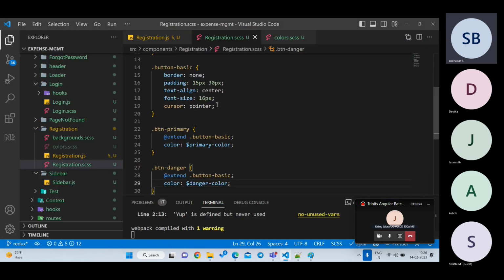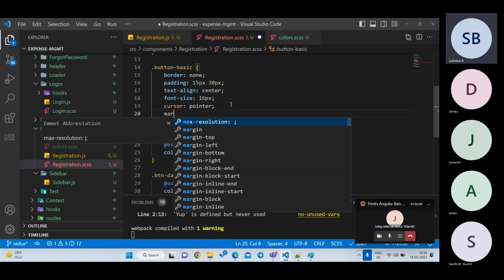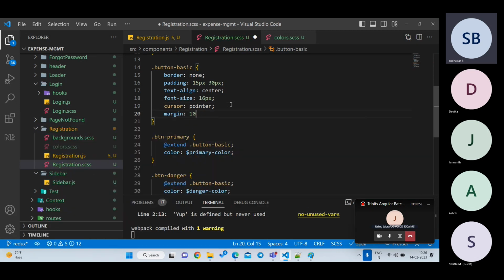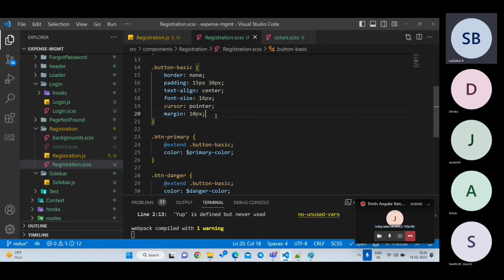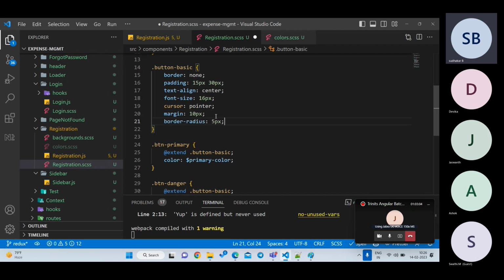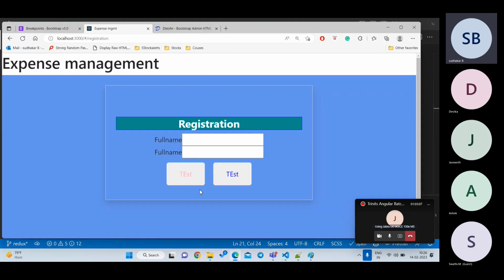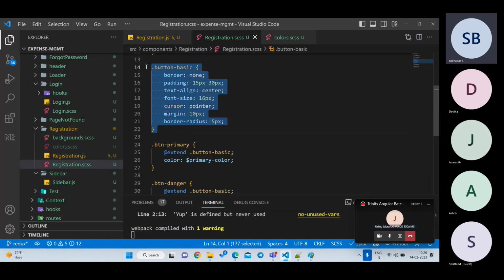Suppose I want a margin in both places. I will say margin colon 10 pixel. So in all the directions, how many pixels? 10 pixels. Suppose I also want rounded borders. Do you know how to write rounded borders? Border radius is equal to 5 pixels, something like this. So how many places am I writing this common code? Only one time. What is the only change I want to do? Only the button color. So I am going to write only one property, and for the remaining things I am going to write extend. So automatically all the things will come here.